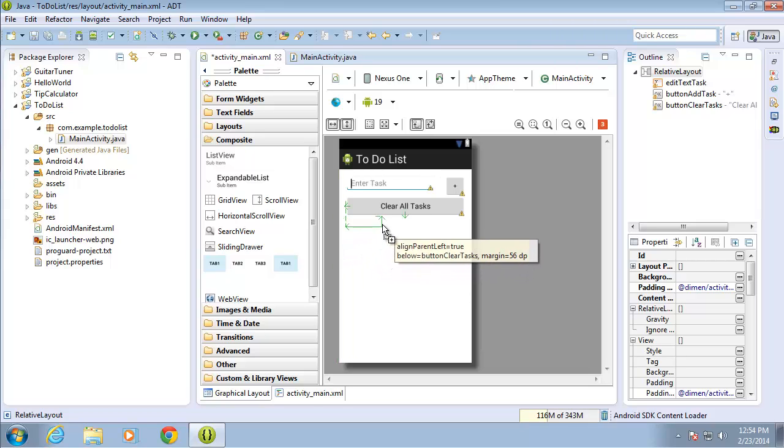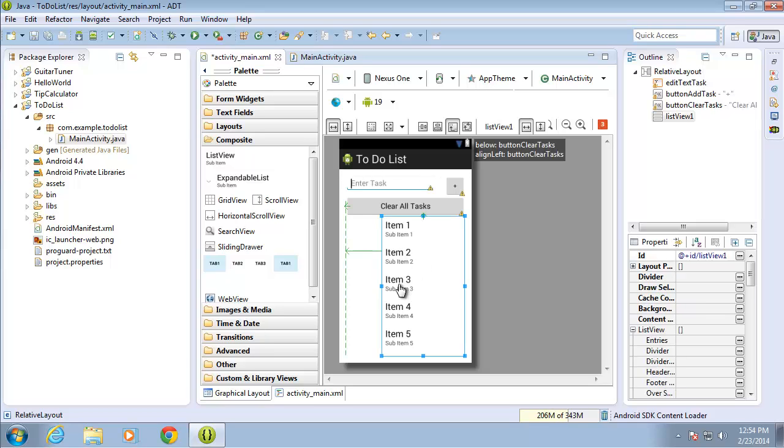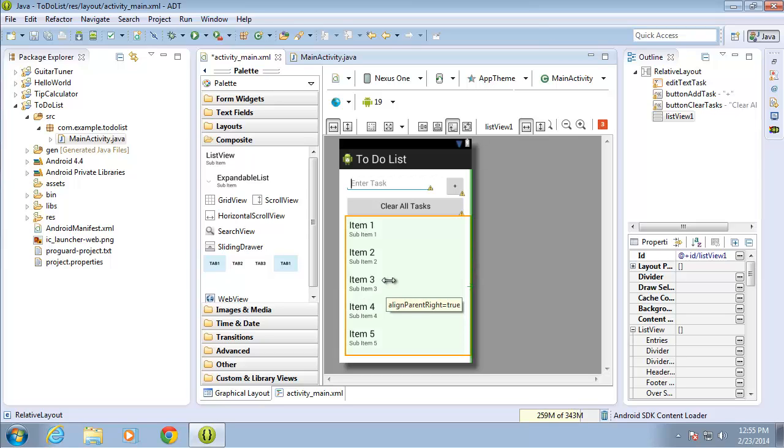And I'm going to put this below the button clear tasks and just let it go. The items that are populated here will be the text of the list view. And I'll just drag this over to the left. Let's make it align parent left, and I'll make it align parent right.